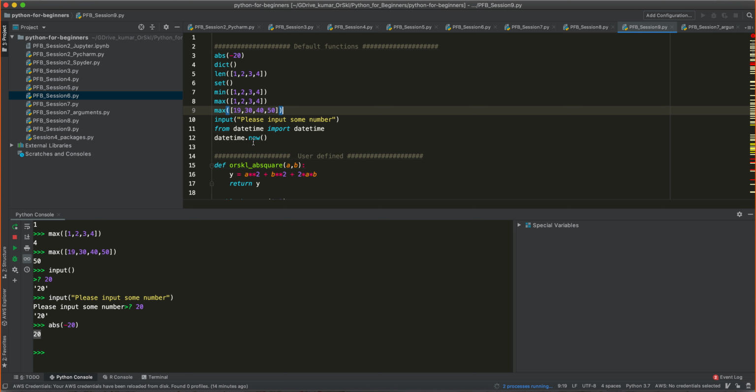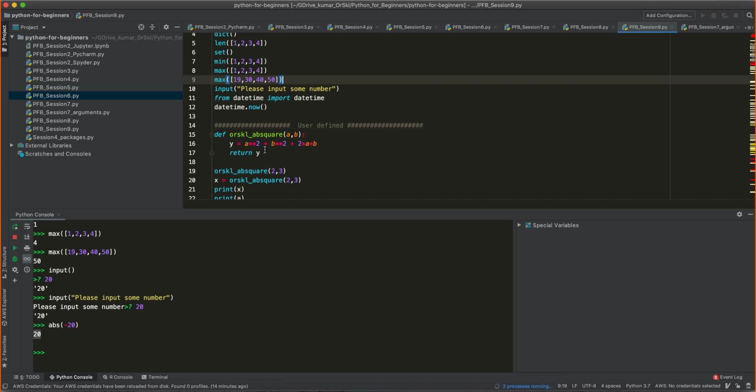Now, what is very interesting for us is if you have a set of things you want to execute again and again throughout the rest of your code, you can define that function on your own so that you code it only once but use it n number of times. For example, I wanted to compute a plus b whole square. So what did I do? I basically created a function called orskill.